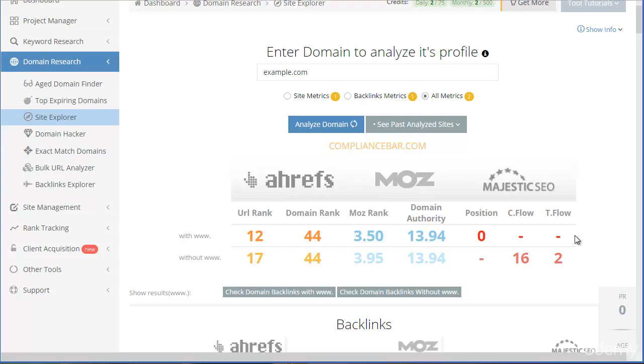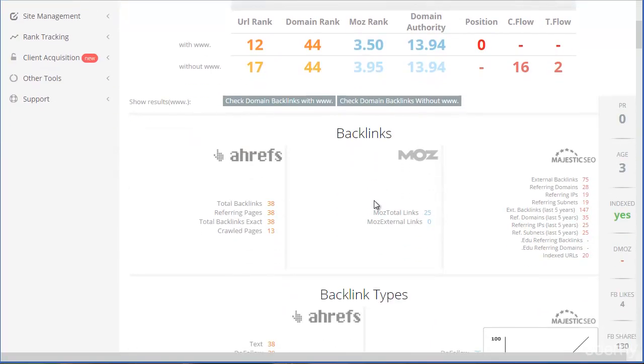www version, that's a tongue twister, doesn't have any. So it's also got a higher Moz rank from Moz, so it's giving you the information from Ahrefs, from Moz, and from Majestic SEO. It'll also go and give you the information on your backlinks. I mean, you're beginning to see how powerful this is. This whole suite is incredibly powerful.